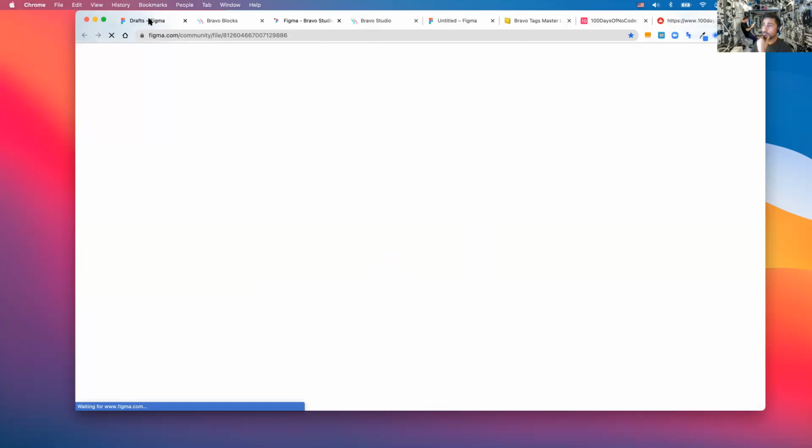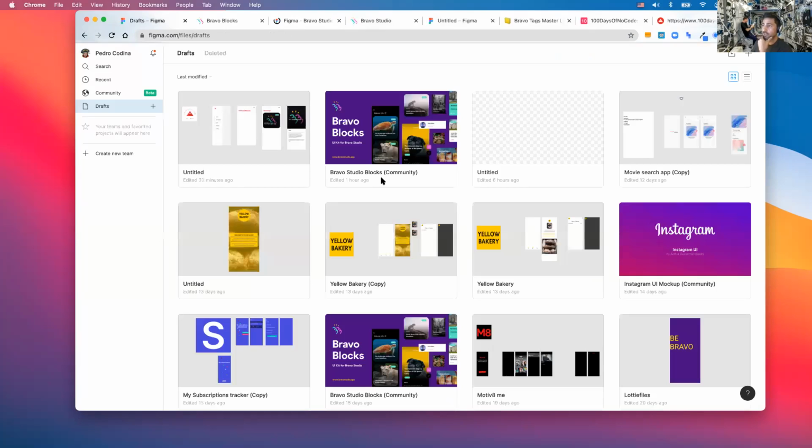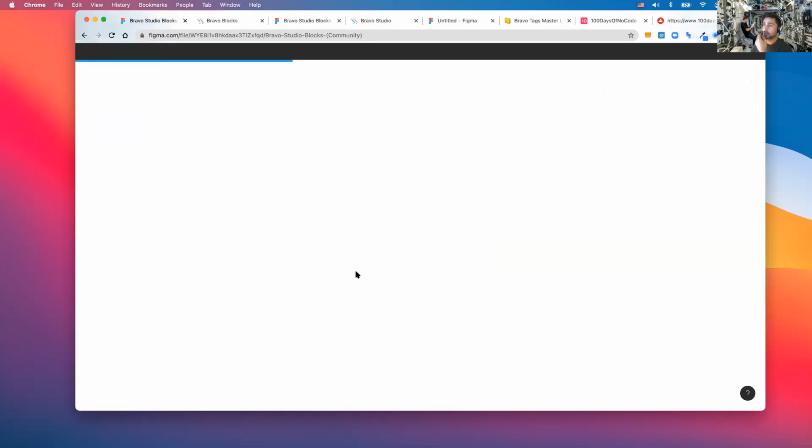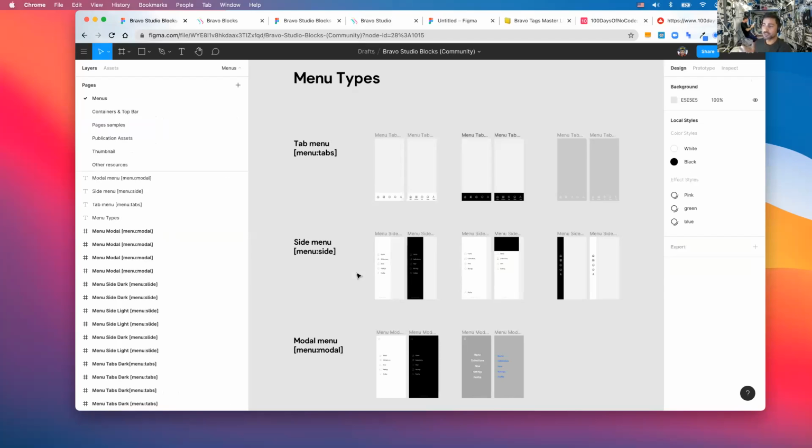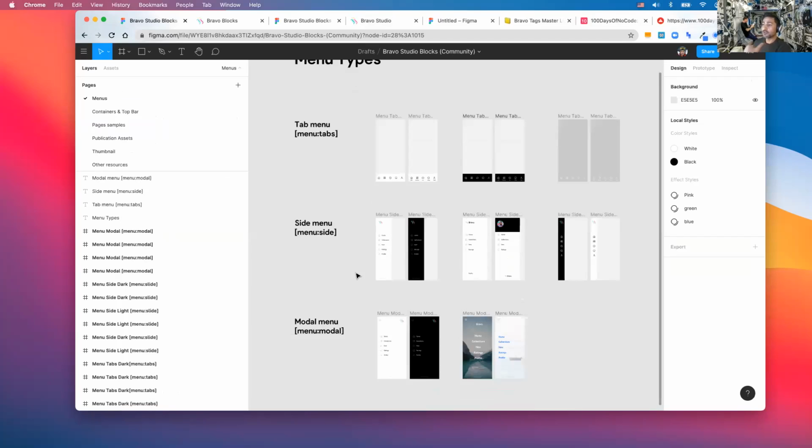And this one in particular, you will find it in the Figma community as well. I already have it here in my Figma draft. And basically what you will find inside is a collection of different types of menus, different types of lists, different types of pages and detail pages. It comes really handy when you want to produce a product or an app really, really fast, because you will not start from a blank canvas or from scratch.